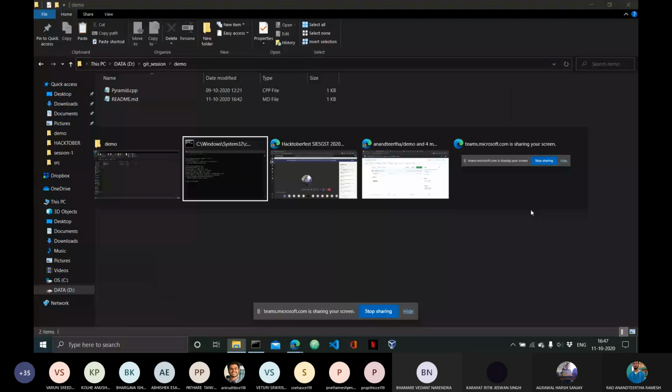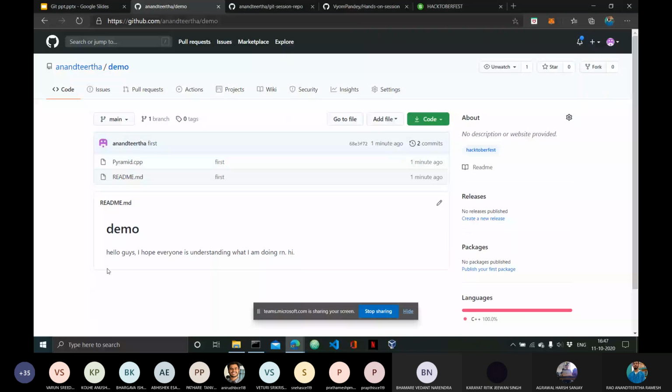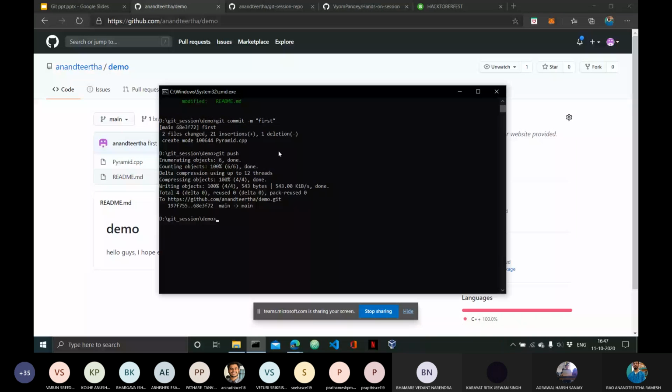Yeah. So let me refresh this page. As you can see, the README file, hello guys, I hope this, and hi, all the changes have been visible here, and pyramid.cpp has also arrived here. If you have any doubts in these commands, then please do ask me. Or if you thought that push and commit went too fast, then also you can ask me.